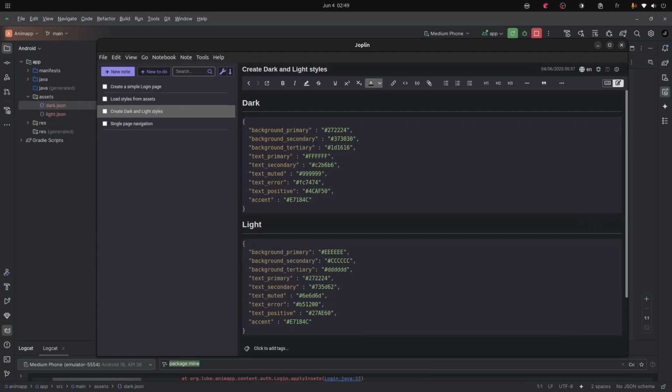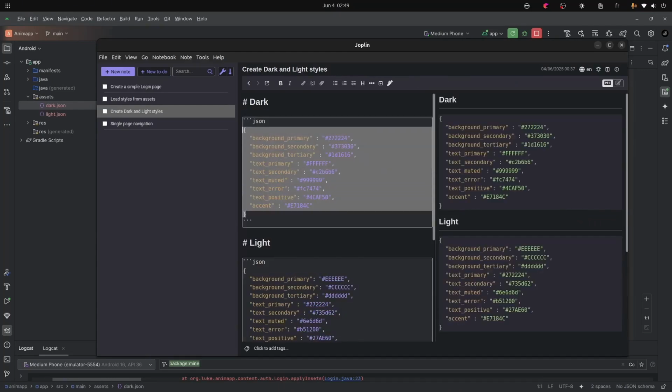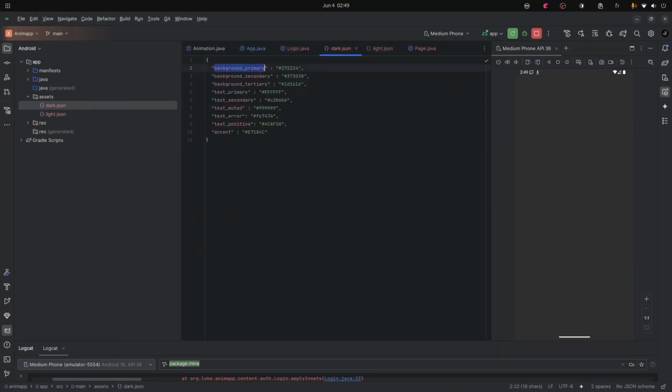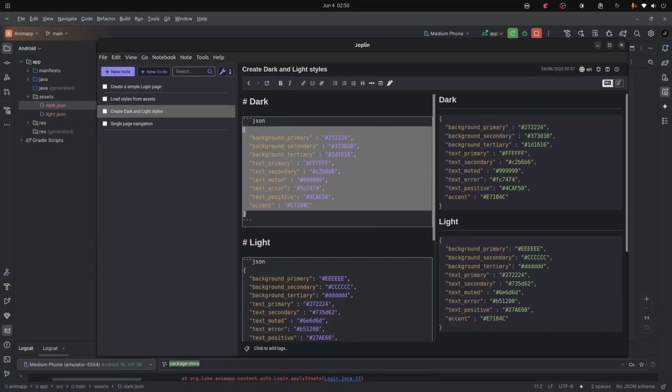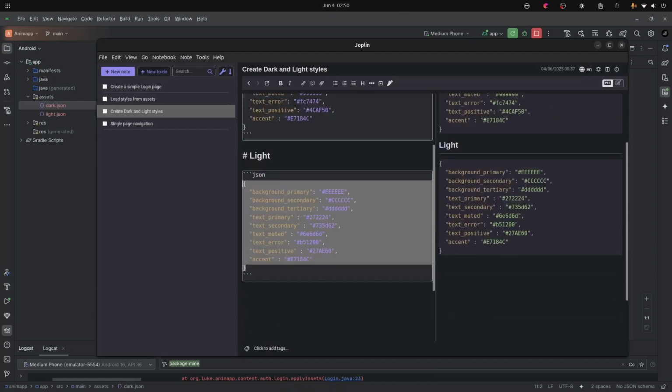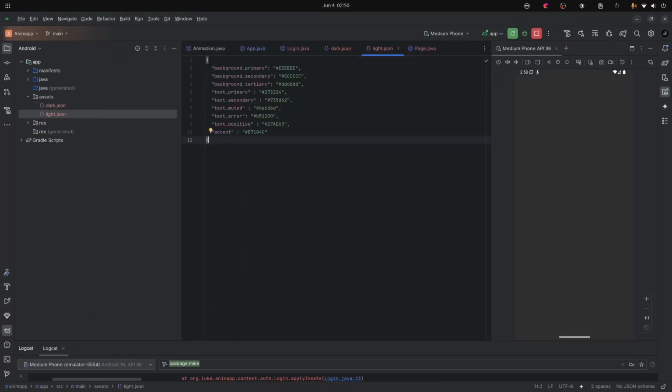Let's say the dark ones look like this. We have a background primary, background secondary, background text primary, text mute, text error, text positive, and text and accent. This is the dark color scheme, and the light color scheme is gonna be this one. Alright, now that we have the files, you can tweak the colors as you please. I'm gonna leave them like this, and I am gonna create functions to read this file.